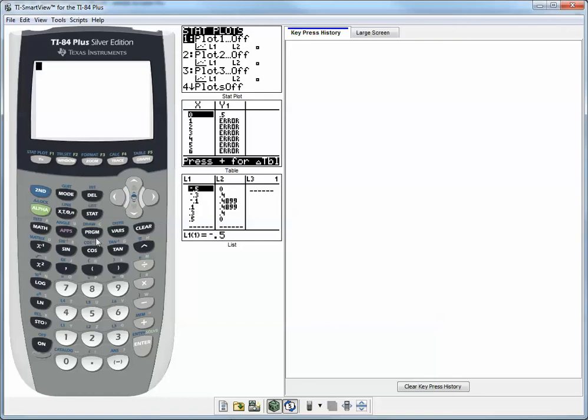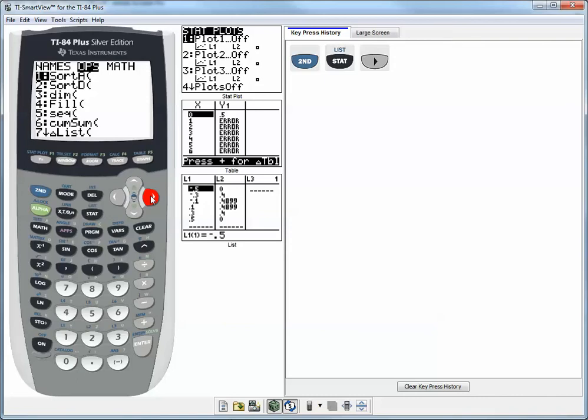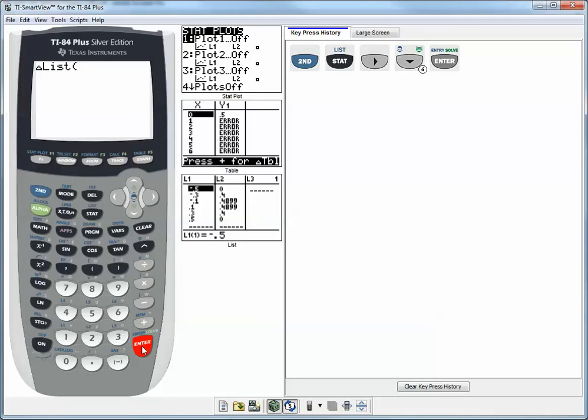So on the home screen, we're going to go back to that list menu, the second stat, and we're going to go over to ops, and you'll see if you walk down the cursor, you'll see at number 7, delta list. Delta in mathematics, that Greek symbol that looks like a triangle, just means change. And so it means change in the list. So we're going to select that.